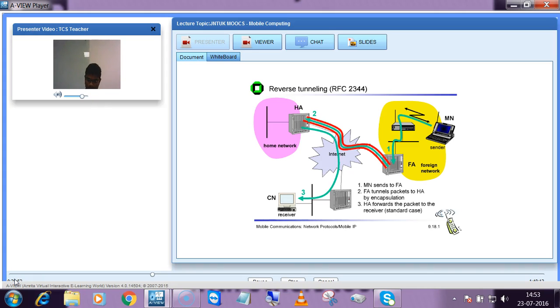Now, we can say what is happening exactly in tunneling. The mobile node sends packets using its home IP address. Even while the mobile node is roaming on foreign networks, the mobile node is able to receive packets by using corresponding nodes.